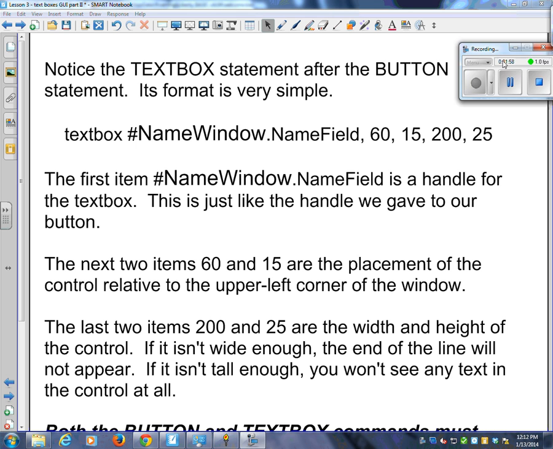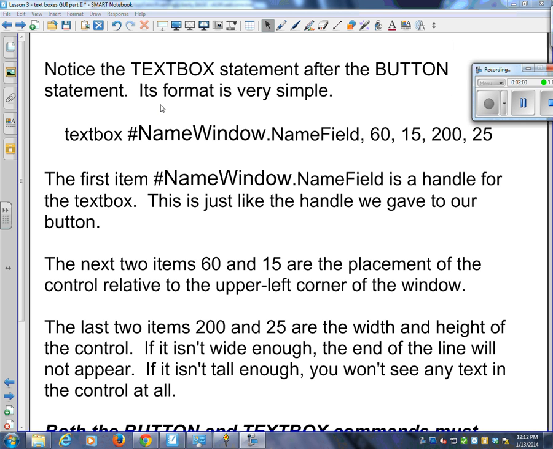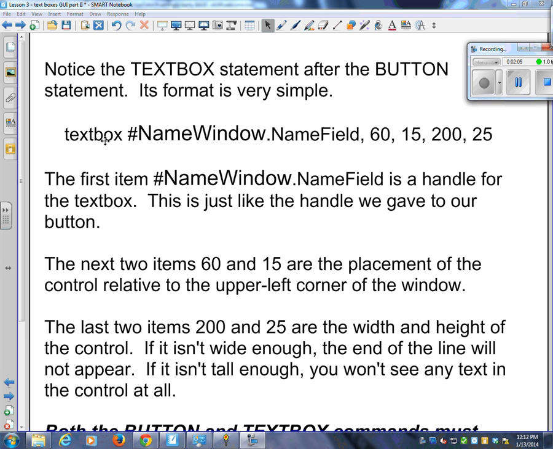All right, so notice that the text box statement after the button statement, its format's very simple. It's very much similar to the ones you've seen already. We're going to say textbox #main.name, field, 60, 15, 200, 25. So the first item is again a handle. It's a handle for the text box. This is just like the handle that we gave to our button, except of course we use a different extension here, the dot extension. So the window must be the same as the window that you're putting it in. Then I'm going to go dot name field because that's exactly what it is. It's the name field, where we're going to put the name in.